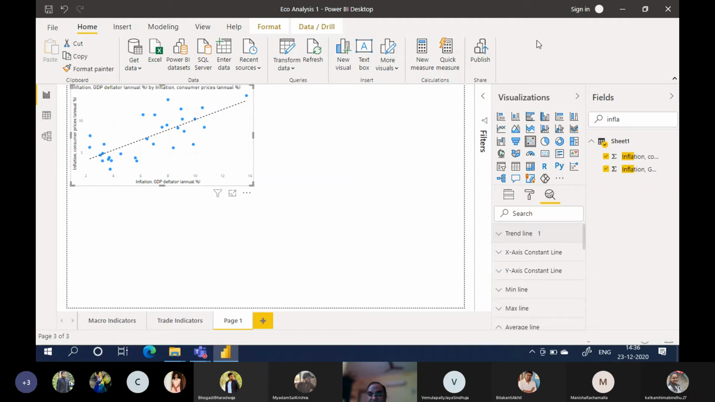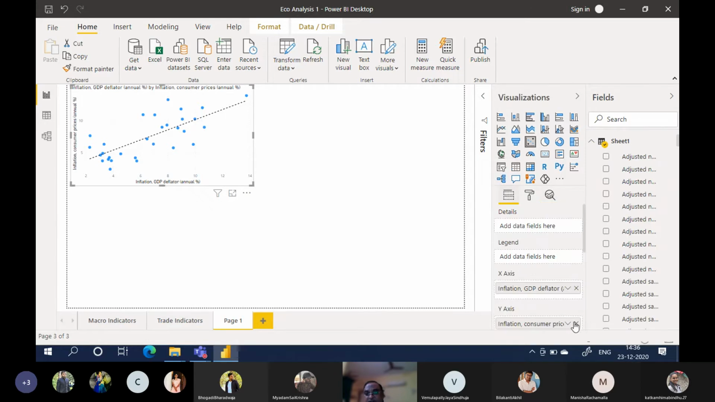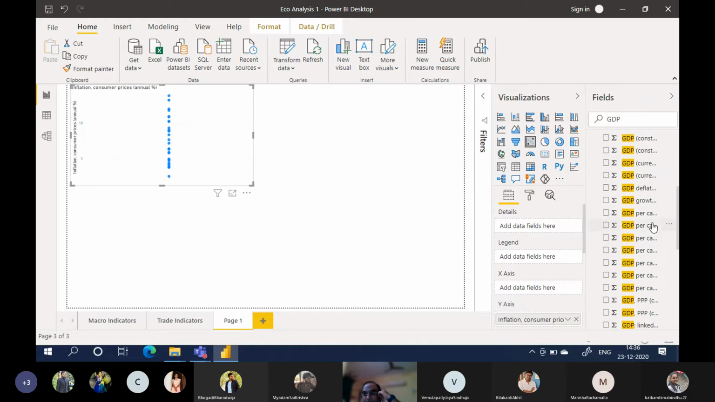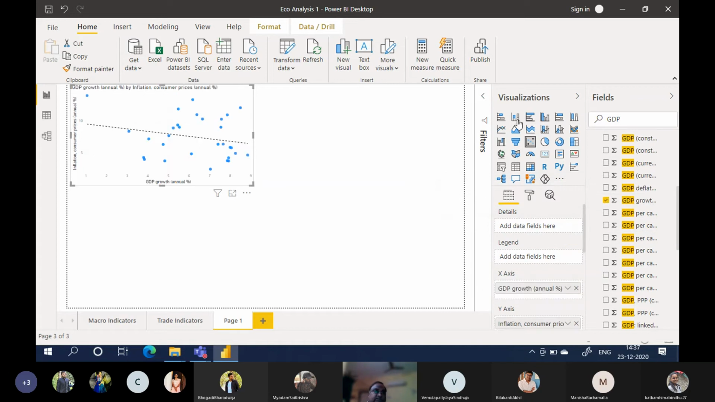Now, I want to change it. Is there a relationship between inflation, remove GDP deflator and get GDP growth, annual percentage? I'll put it on the x-axis. See, there is no relationship.